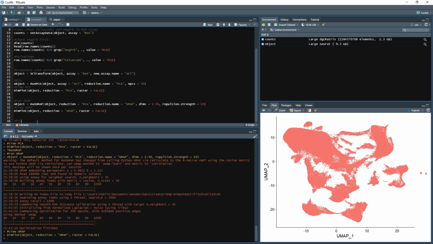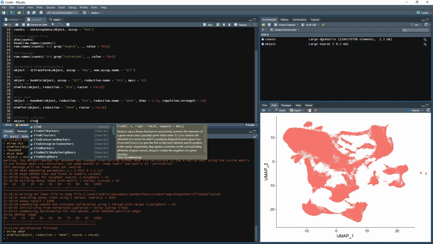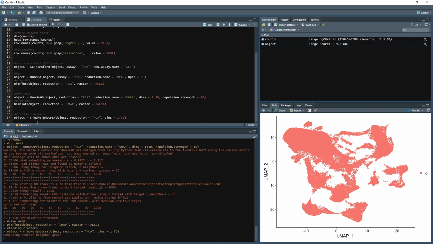Let's find clusters. Great. So we'll call this one our object again, equals FindNeighbors. There we go. We want to pass in our object. The reduction that we want to use is our PCA. And then the dimensions, we want to keep the same as what we used for our UMAP. So we'll do 1 to 30 again. So we'll go ahead and run that. While that's running, we can queue up the next code.